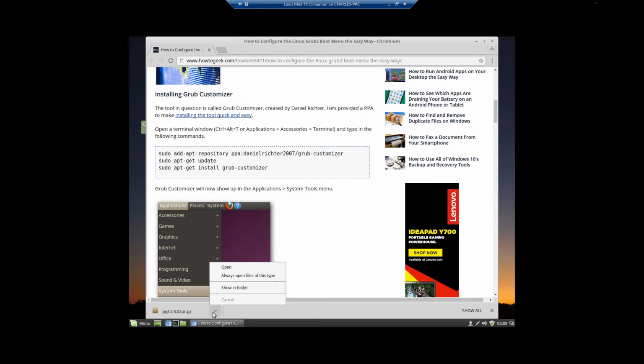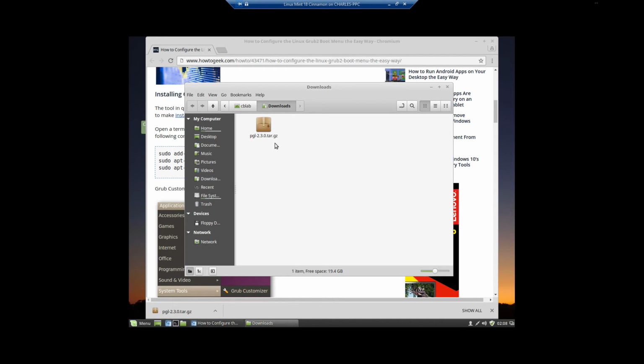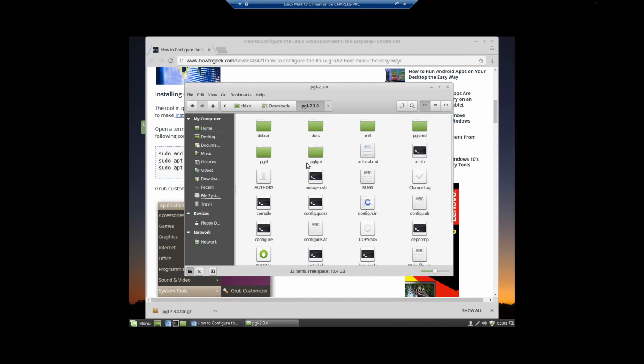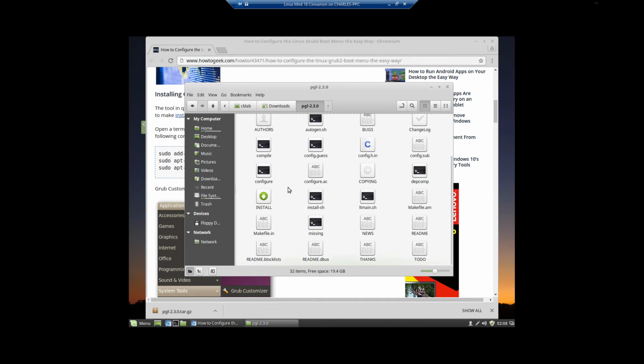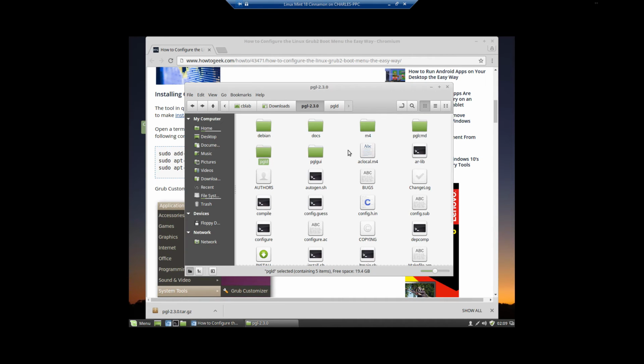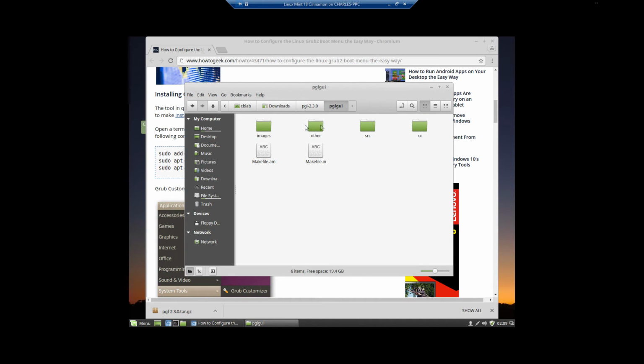So first things first, let's go to Show in Folder on this particular file. Going to right click on it, go to Extract Here, open up the PGL. Nope, this is not the right one, as this one's all the source.